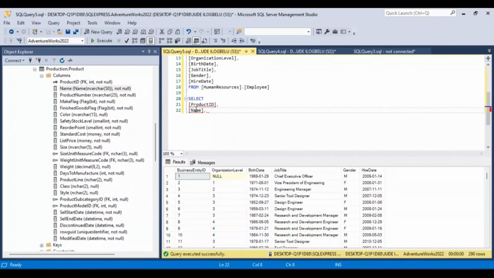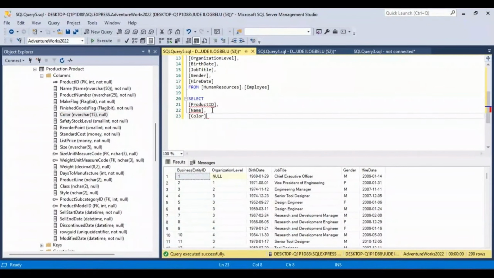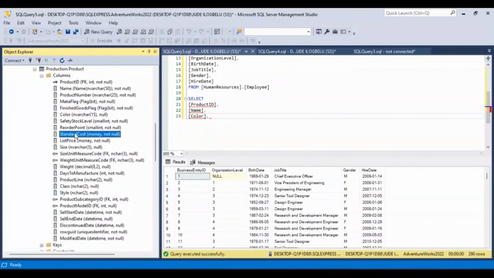The next thing we are going to take is the color of our product. You come to color, copy the color. Then the next thing again you're going to take is the standard cost, followed by days to manufacture. You go to the standard cost. Where is my standard cost? Here it is. Copy it.